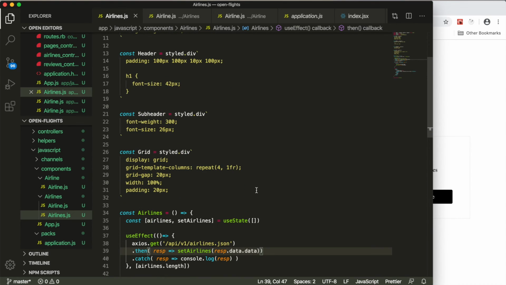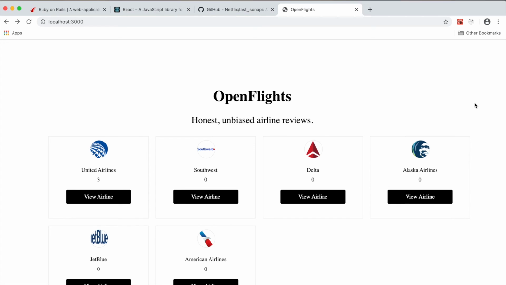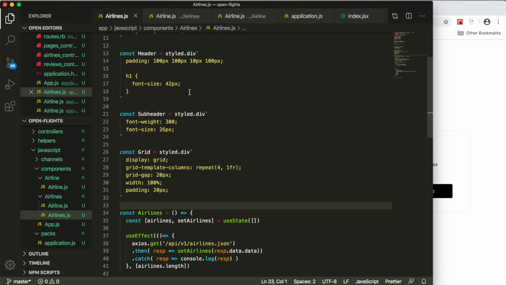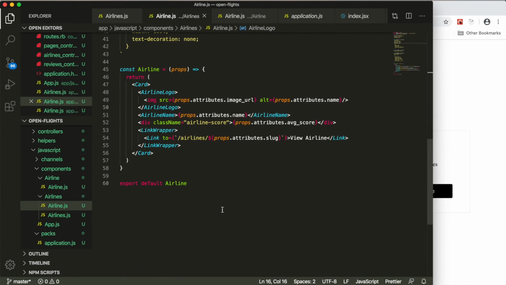There's just one small issue that I still want to take care of before we move forward. If we jump back over here, the current flow is that we have this grid of all of the airlines, and each link is going to point to the individual show URL for that specific airline. So if we jump back into our code, we can see inside of this component, we added a link here. That's going to link to the airline's individual page based off of its slug. So there's a little bit of an issue that's going to happen right now. So we can take a look.